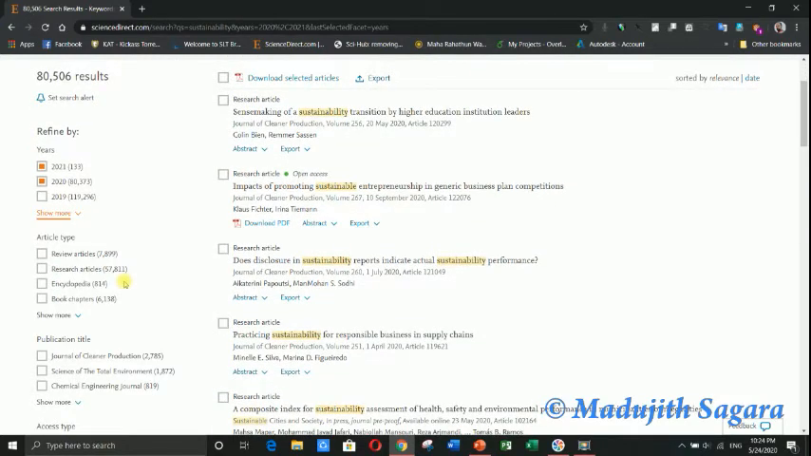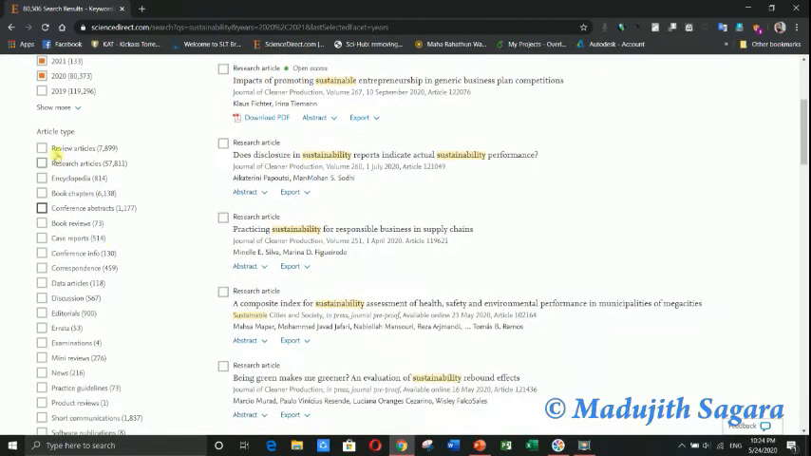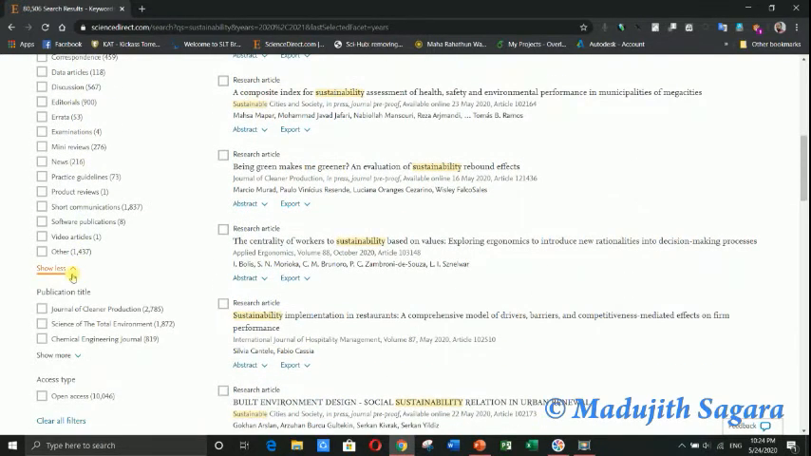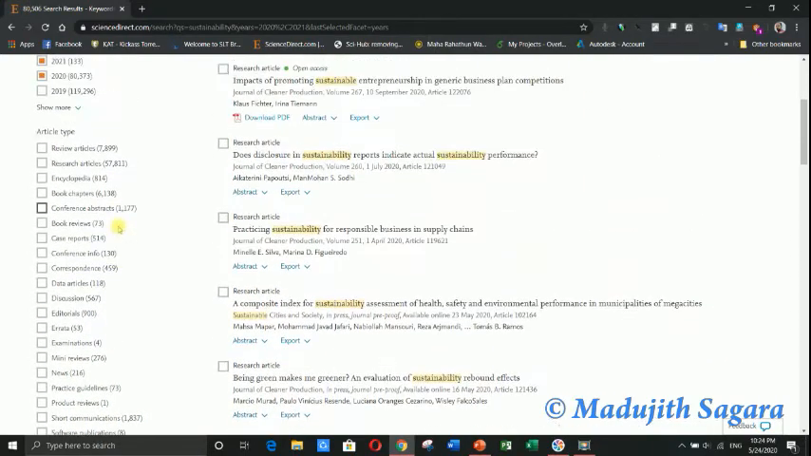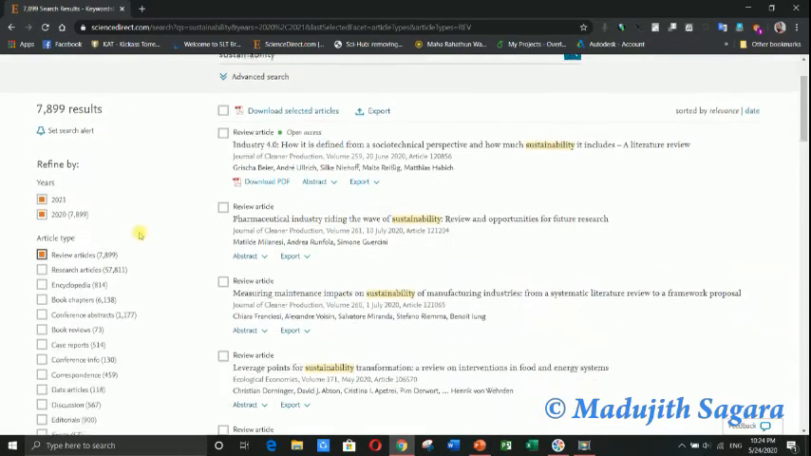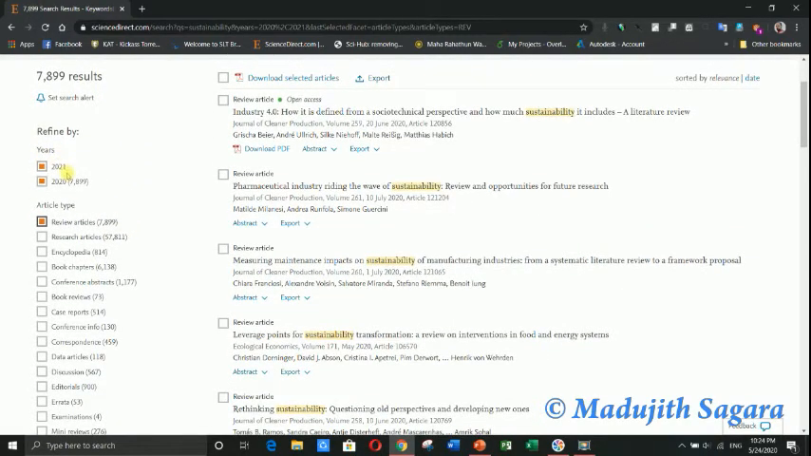Then you can filter it with respect to the article type. There are a number of article types. It can be review article, research papers, encyclopedias, book chapters, conference abstract, book reviews and so many. You can see a vast list here. Think that you want to select only review articles, then click on it. Then 2020 and 2021 only review papers are available here.